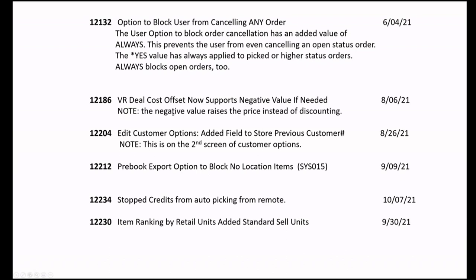Okay, before we talked about putting a negative value in for a VR deal to actually raise the price instead of discount. Well, an afterthought to that was the cost offsets that appear down at the bottom. Say, how do you want to affect net or base, or do you want to affect them at all? And now they support negative values as well. So that's a piece of that whole puzzle. After we did the initial thing and the customer distributor was using it, they said, oh, what about those cost offsets? Because we definitely want to reflect that in the same way. So that's what that is.